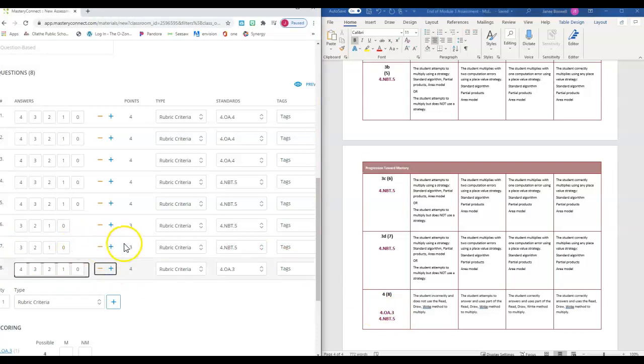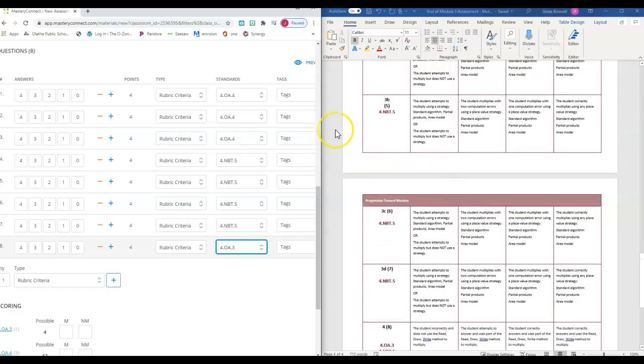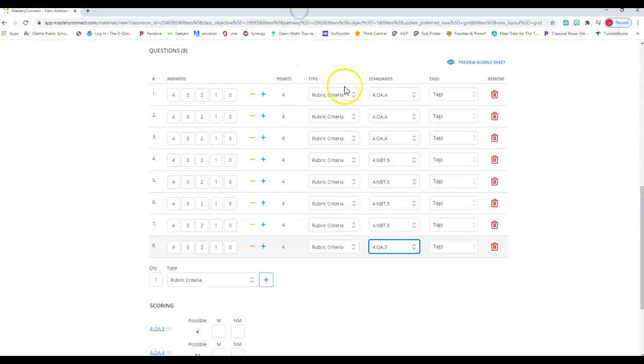Making sure, I noticed that these I kept at 3, so I want to make sure they're all at 4. Rubric criteria. This one is going to stay at 4.OA.3. So now I've created it. Okay, this is the assessment I've used. Okay, I'm going to make it a little bit wider so you can all see it.